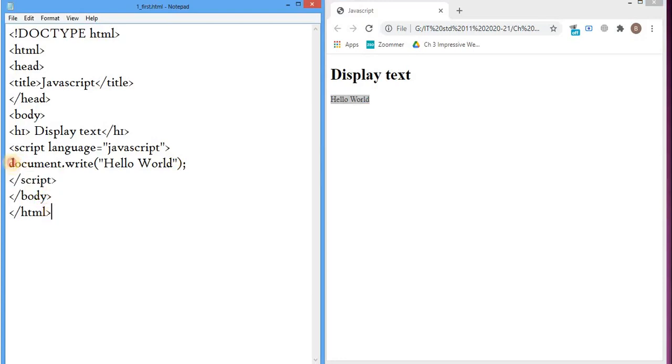Another important thing: D is small, W is also small. So JavaScript is case sensitive. If you write any character in capital, it will not show you the correct result. Now here we can change any text. We will write hi all. Now everything is written in capital.